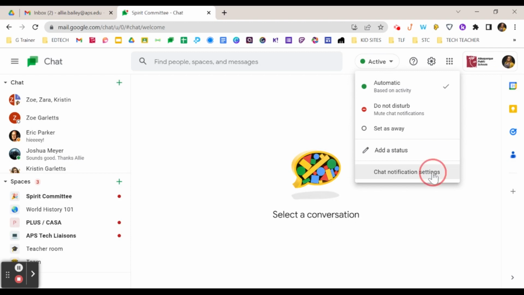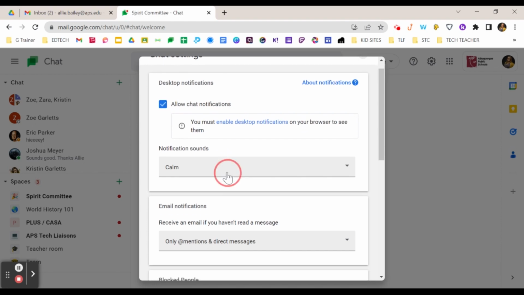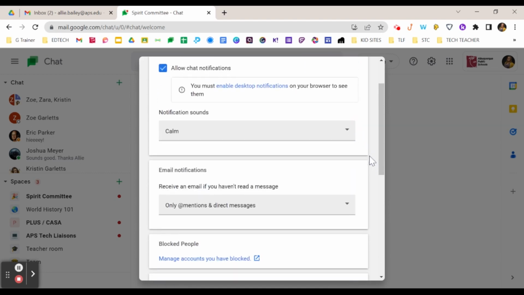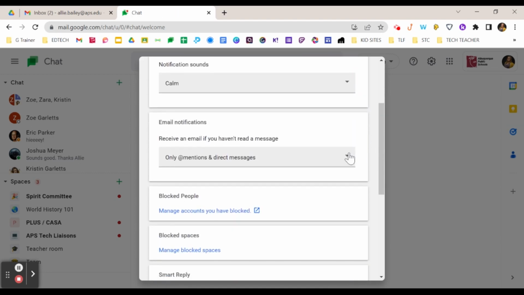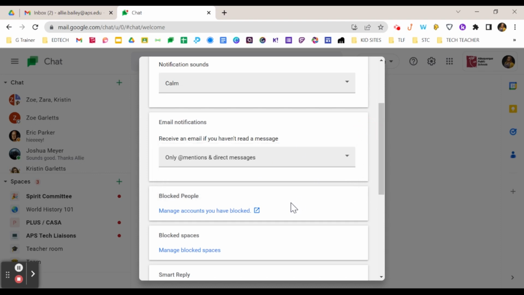If you click here, chat notification settings, this is a great place to decide how you would like your notifications to show up. Do you want the desktop chat notifications where it plays a sound every time you get a chat? You can always toggle that off, and you can change the sound in here as well. If you would like to receive email notifications if you have not read a message, for example, if you close your tab and then you receive a chat, do you want an email to be sent to you? You can either have it be completely off, you will never receive an email notification, or only when somebody @s you or direct messages you.